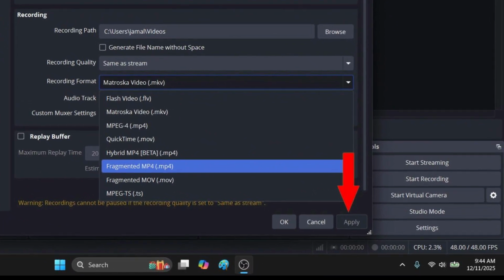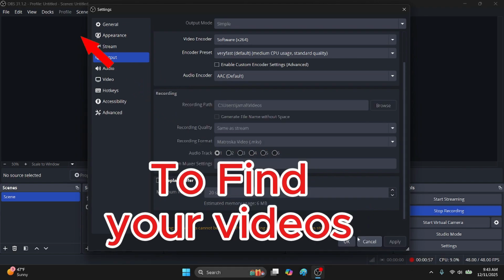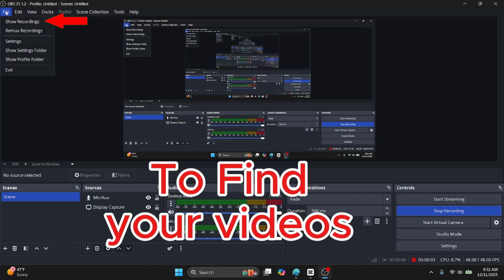Remember, MKV format is better in a crash. However, nowadays fragmented MP4 has also been greatly improved. So let me click it, Apply, OK.